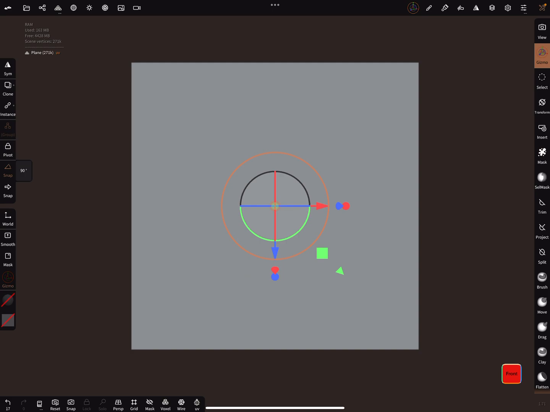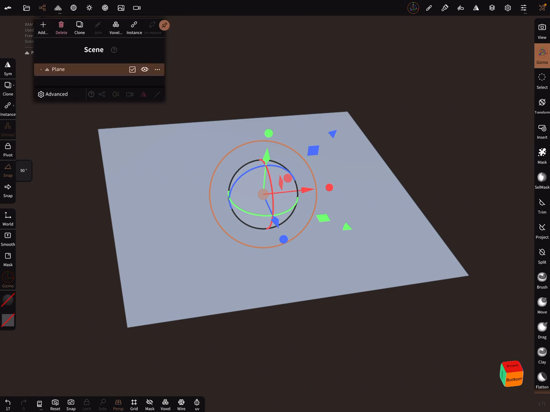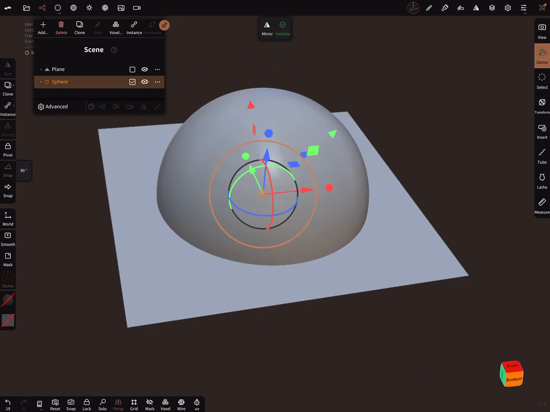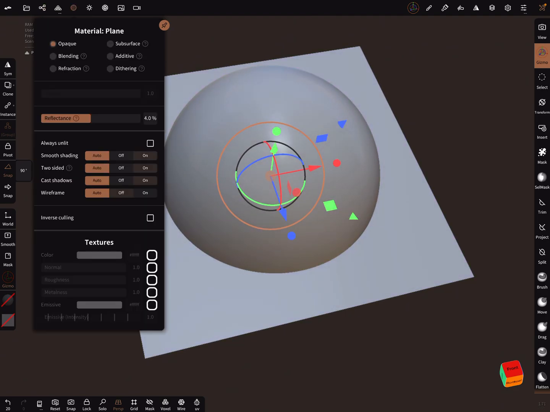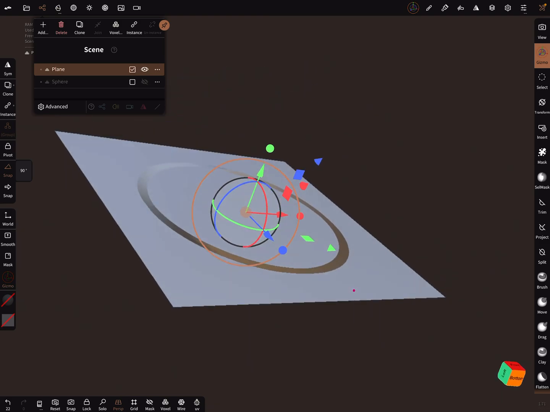And I demonstrated with the other object first, and when you bring in here a sphere, for example, like this, and validate the sphere, and you go back to your plane here in the topology decimation UV menu. There's possible texture baking from high res, from the high res sphere. When you press baking now, then it creates something like this.